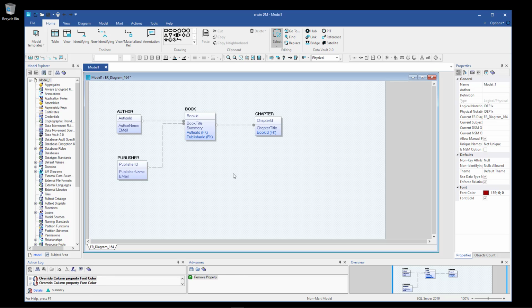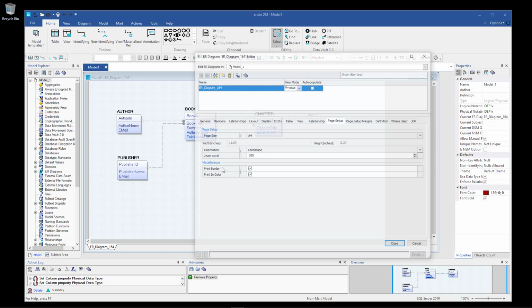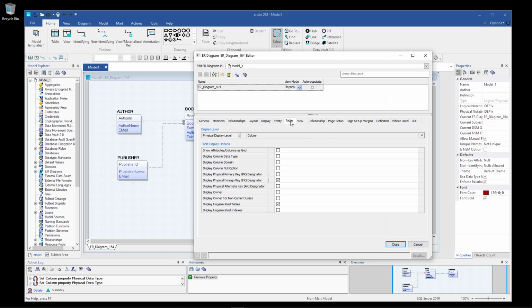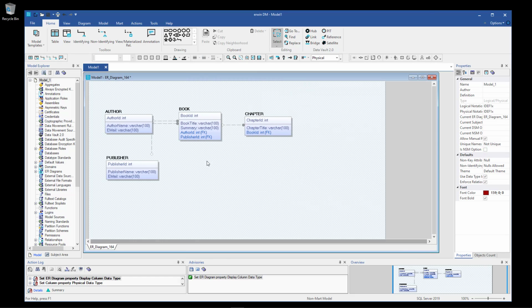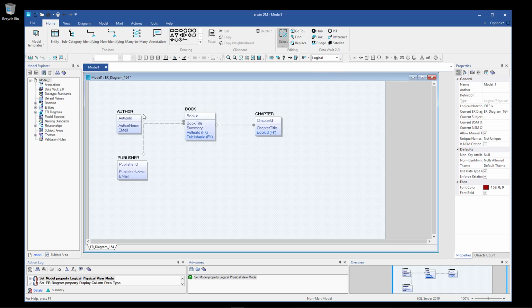Typically you also may want to see the data types in the diagram here, so then I can just right click, select properties, go to the table tab, and then display column data type. I just select this one, click close, and then you see the data types are now visible here in the diagram as well. So the author ID is integer, and then author name and email are varchar 100, and the same for the other tables. If I switch back to logical, you see here we only focus on the logical model.